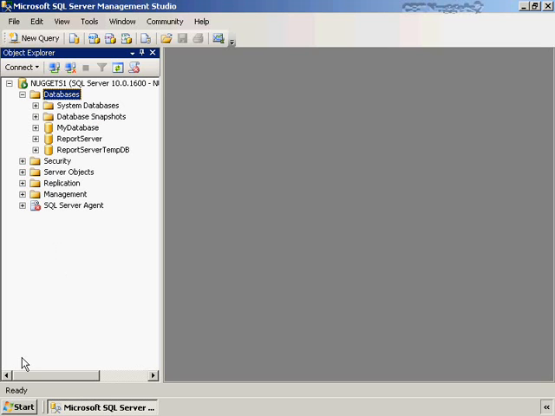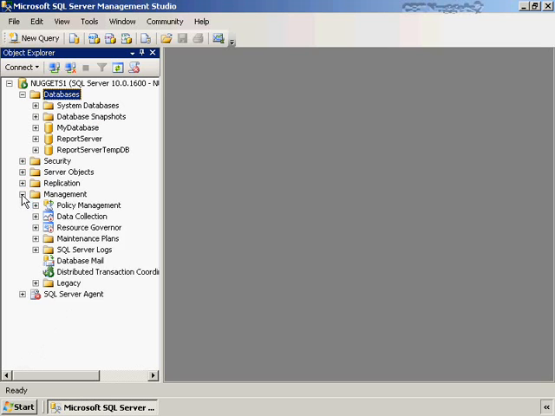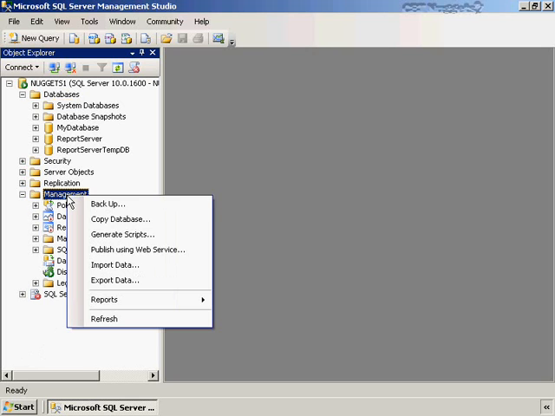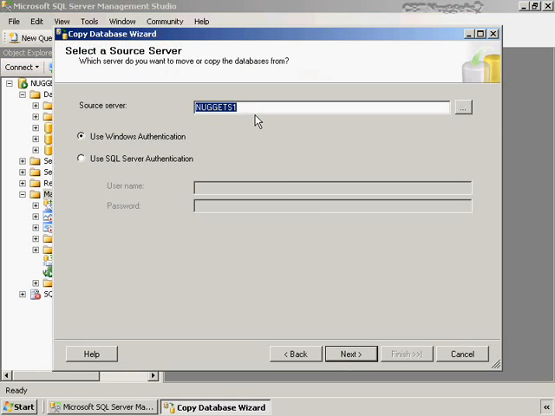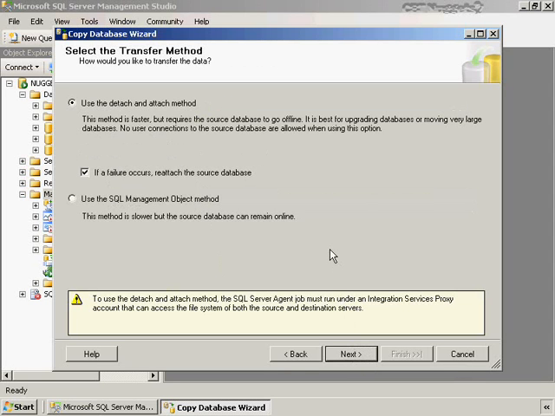Now, the other technique you've got involves going down to this Management tab here. I'm going to right-click it and say Copy Database. This only works if you're really coming from SQL Server 2000 or 2005 to SQL Server 2008. You're not going to use this to consolidate non-SQL Server databases. Basically, you specify the name of the source server and authentication credentials, the name of the destination server and authentication credentials, and then decide what you want to do.